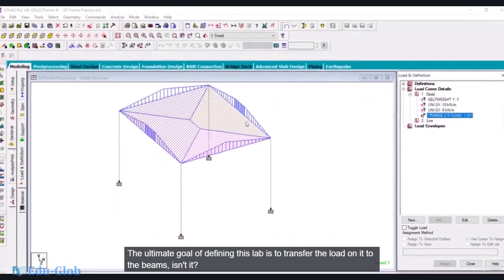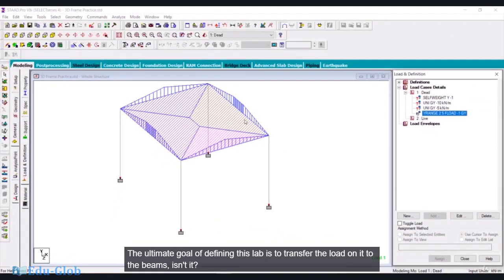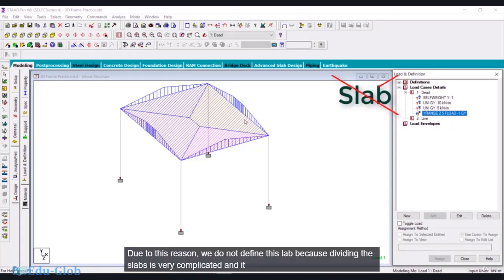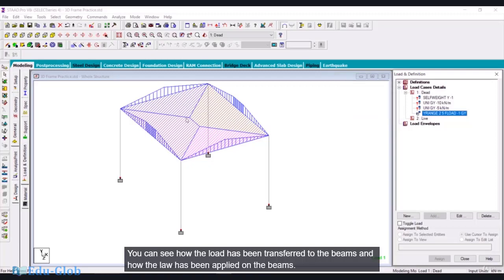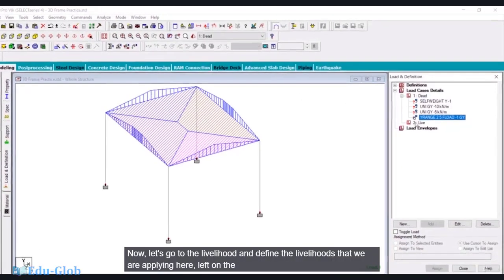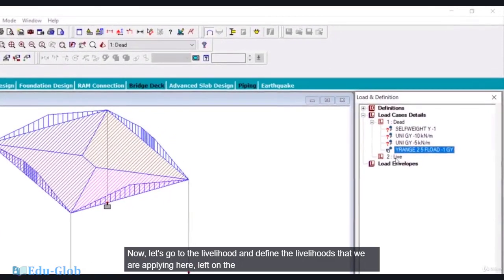The ultimate goal of defining this slab is to transfer the load on it to the beams. Isn't it? The same thing is done by STAAD.Pro without even defining the slabs. Due to this reason, we do not define the slab, because defining the slabs is very complicated and it will take a lot of time, and that is why we don't model the slabs in our regular building project. You can see how the load has been transferred to the beams and how the load has been applied on the beams. Now let us go to the live load and define the live loads that we are applying here.